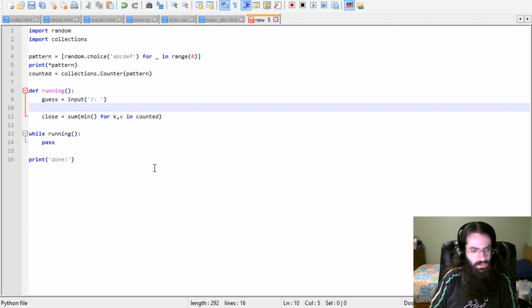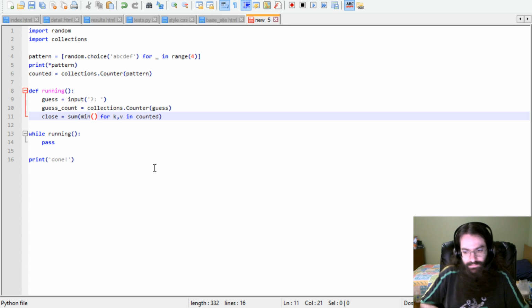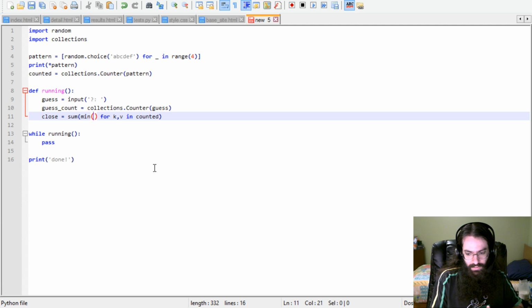Okay, let's make a counter out of this. Equals another counter. I have a feeling I'm overdoing this. Maybe. I don't know. We'll find out. So we're going to go through each one and find the minimum.